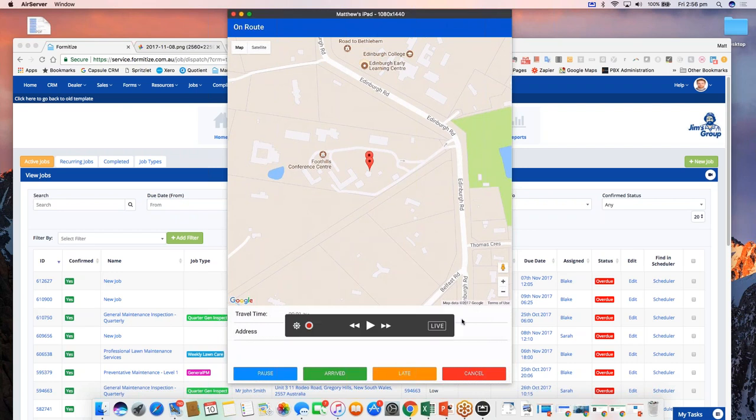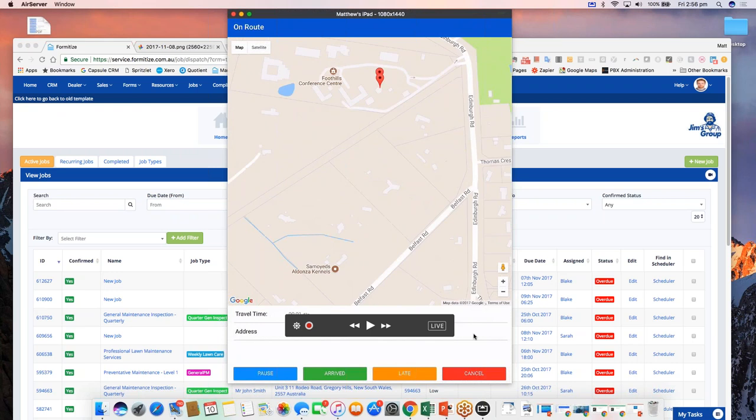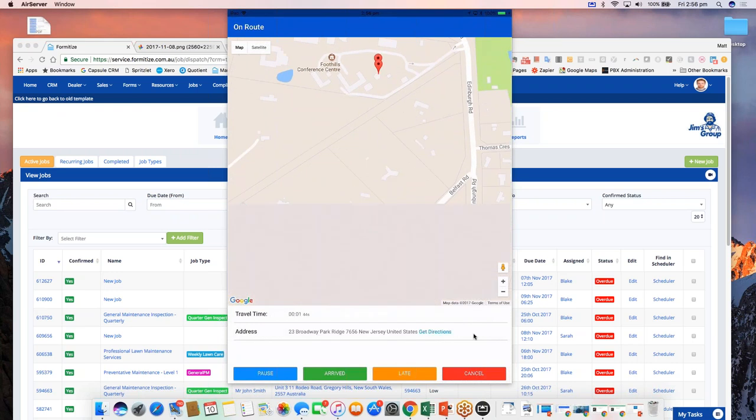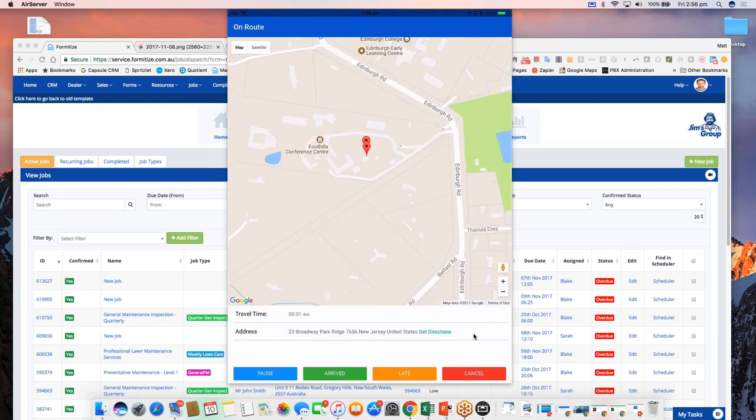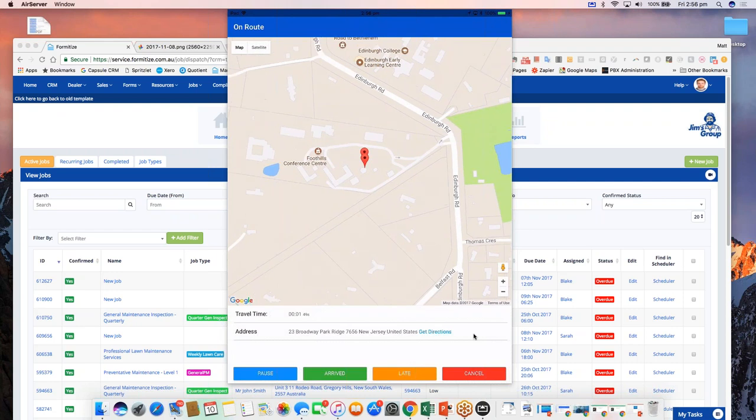This one's struggling because I'm in Foothills and the job's in New Jersey in the United States, so it's struggling a little bit with directions. But anyway, that's how it works.